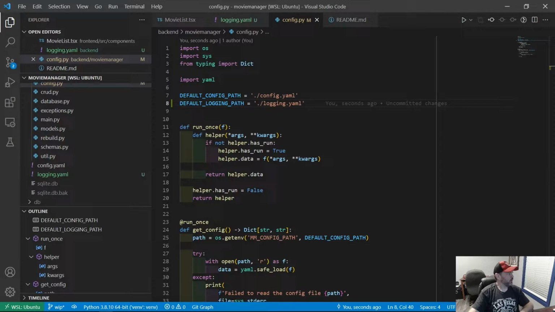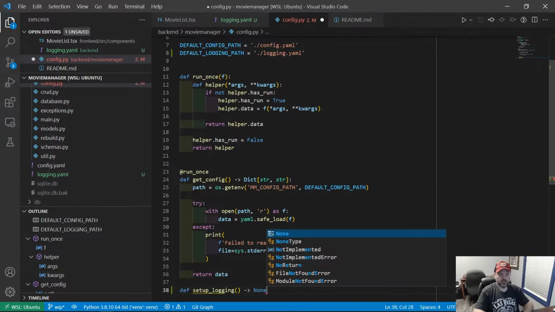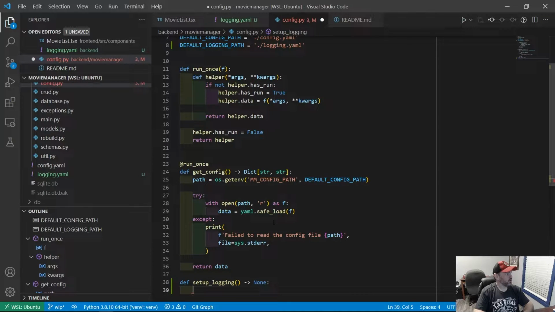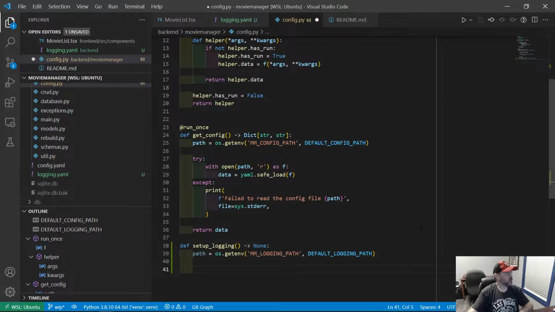And the next thing that I want to do is I want to be able to set up the logger. So let's make a new function, setup logging. It's going to return none. And I want to say we need a path. It's going to be very similar to this, but instead of the config path, it's going to be logging path, and not the default config path, the default logging path. There we go. There's the path to our file. So why don't we just do the same thing we did over here, pretty much just like our get config.